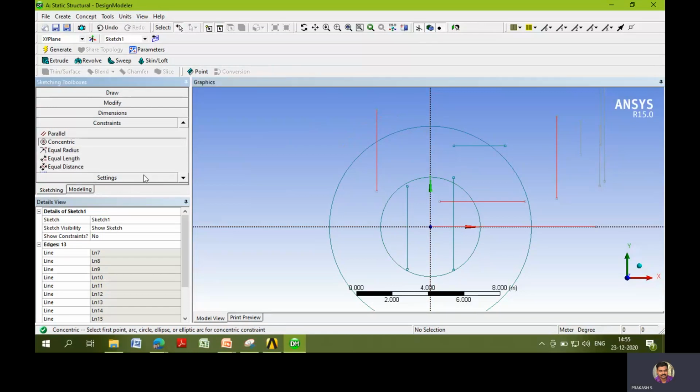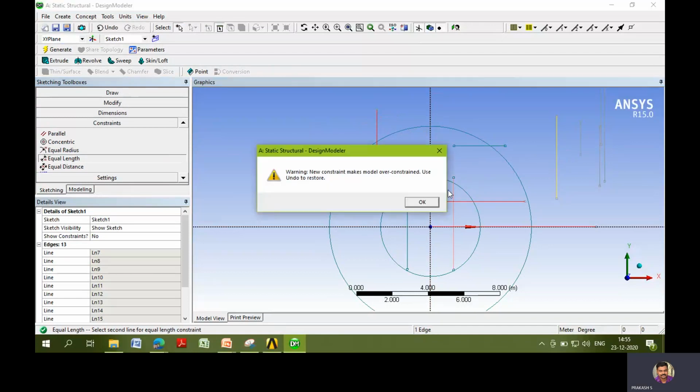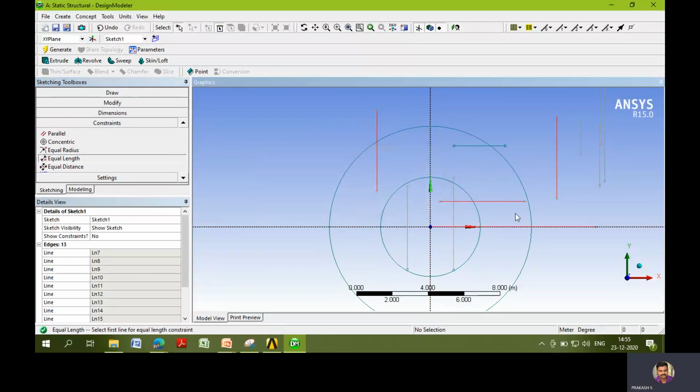Next, equal radius, equal length. For example, this is the equal length I'm going to use. So this length and this length vary. So I'm going to click. Okay, first see the equal length. I'm going to click this length and this length. The two lengths will be changing.